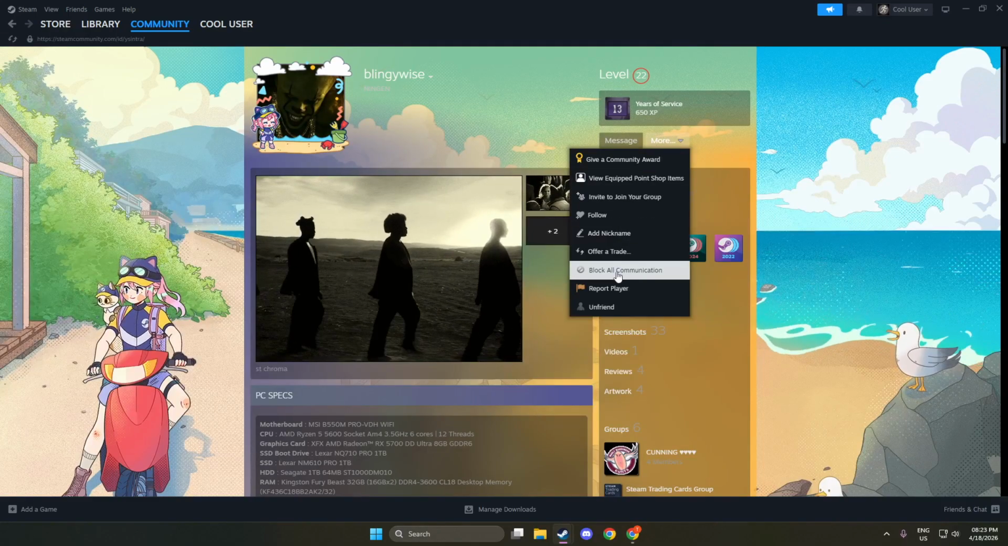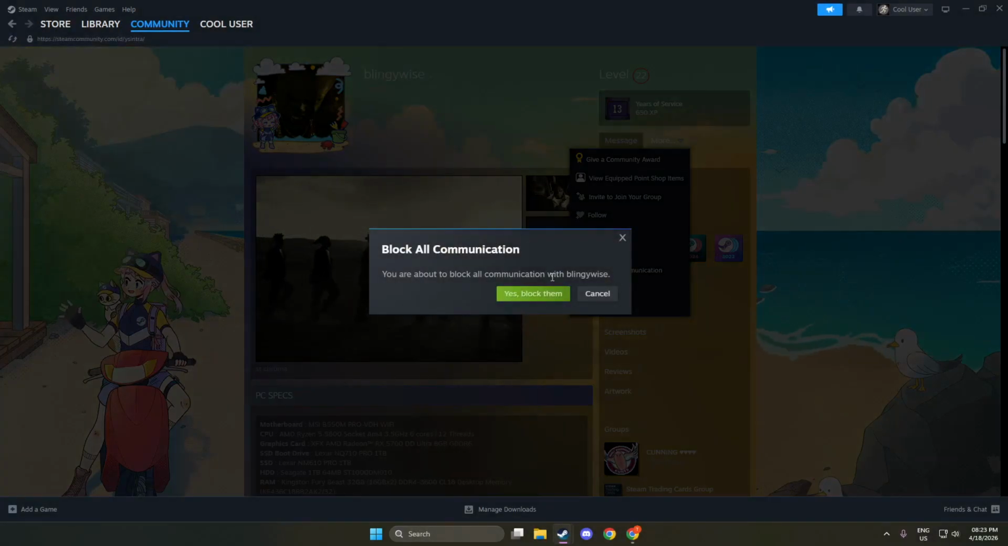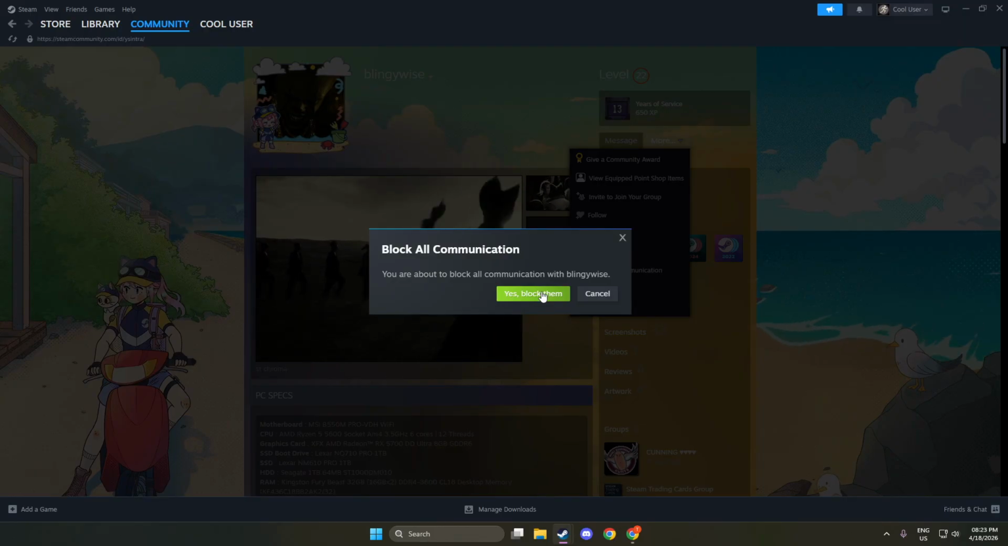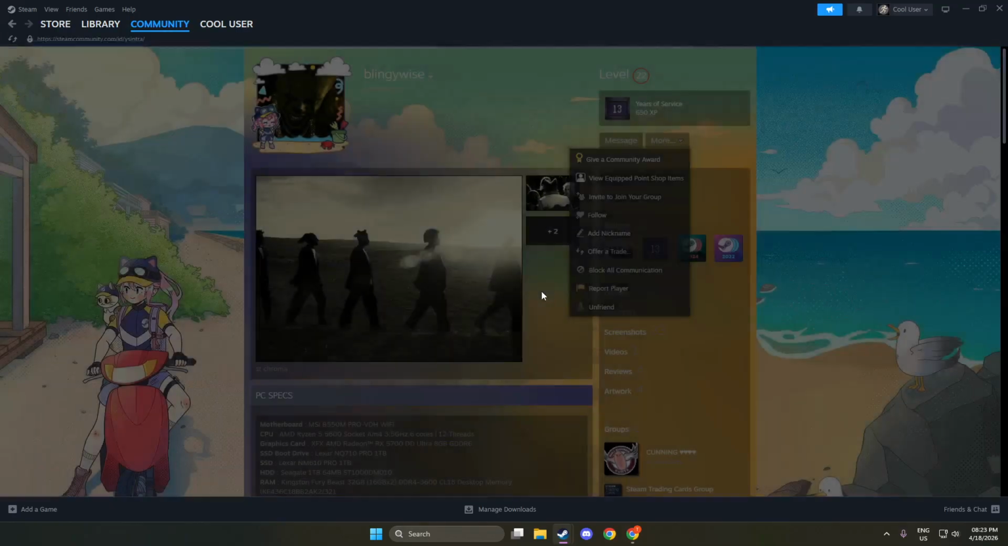In that menu, choose Block All Communication. Steam will ask you to confirm this action since it affects how you and this person interact. When the confirmation message appears, click Yes, block them. That's it. The block takes effect immediately.